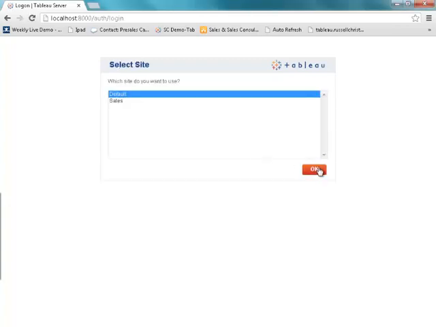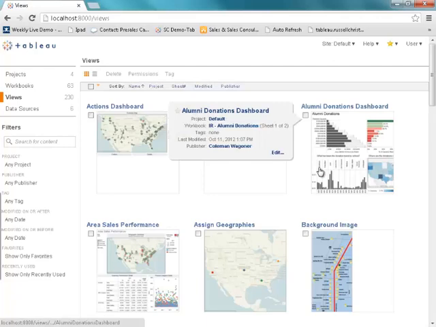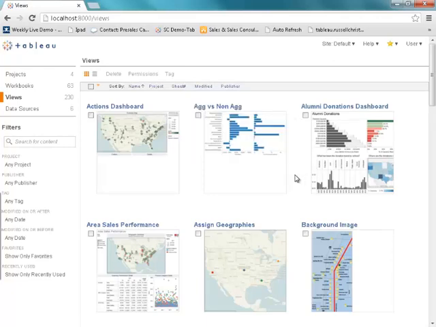You may or may not be prompted with which site you want to use. It really depends on whether your organization is leveraging the multi-tenancy feature of Tableau Server to partition your sites into different departments, for example. Now that we have entered the Tableau Server portal, we can navigate it through this left-hand side.